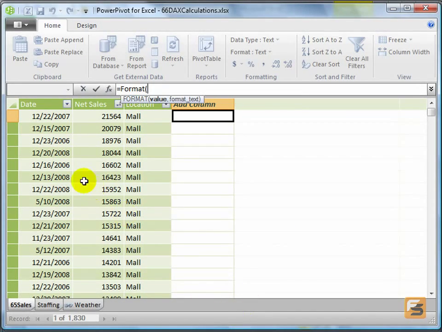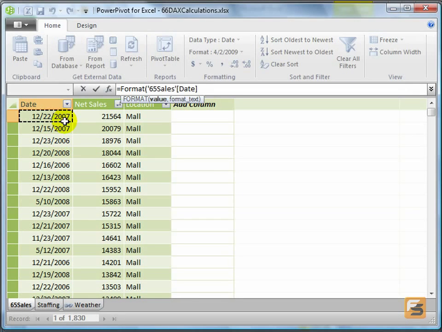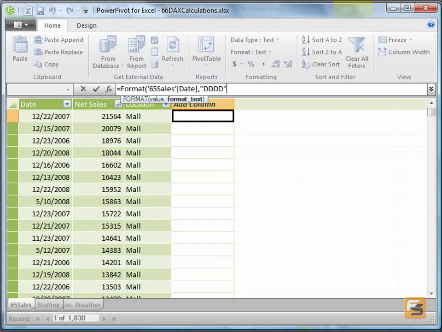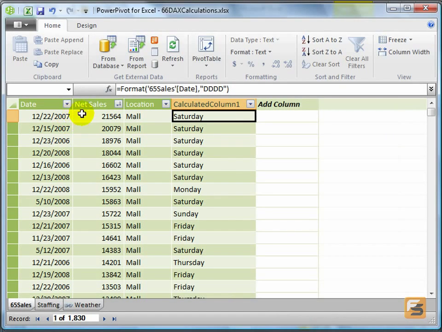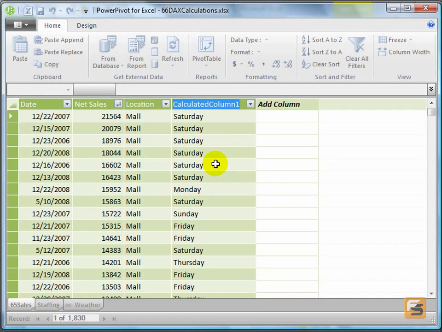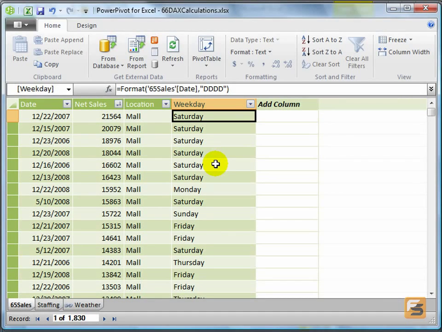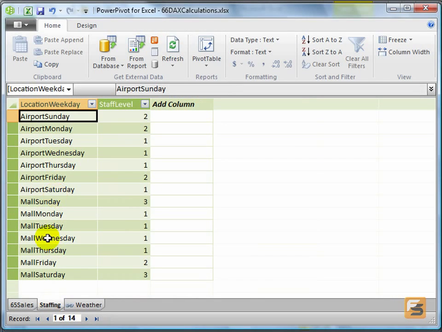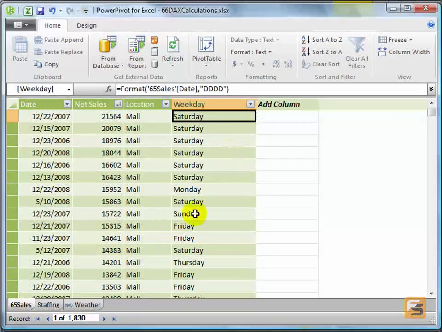Alright, so the value I want is this date over here, and then a comma, and in quotes 4 Ds, 1, 2, 3, 4, closing parentheses, and enter. So I'll change this to be weekday, rename, perfect. And now I need to concatenate weekday and location. Let me just make sure. I'm going to look at the staffing sheet. I want to emulate this. So it's location first and then weekday.